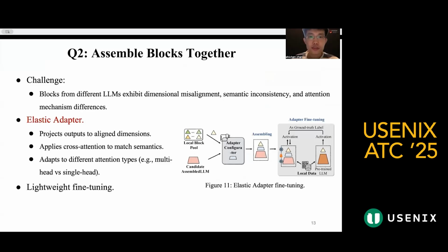Okay, next. How do we connect these blocks? This is the second challenge. Even if different blocks are compatible, mismatches can happen. So we solve this with the elastic adapter, a lightweight model that adapts mismatched blocks.